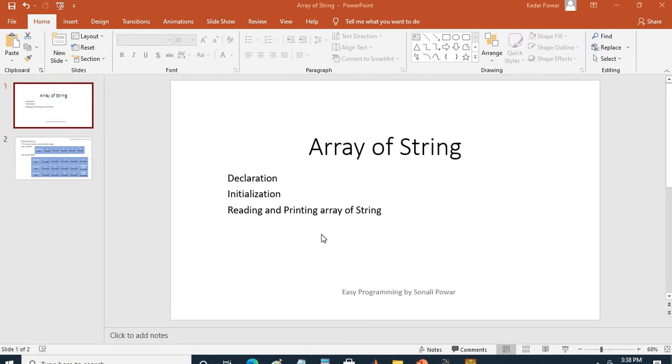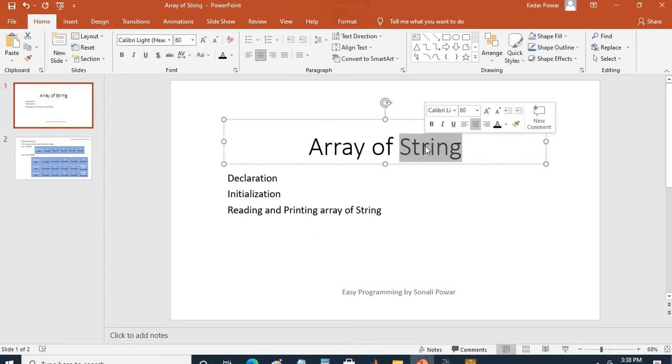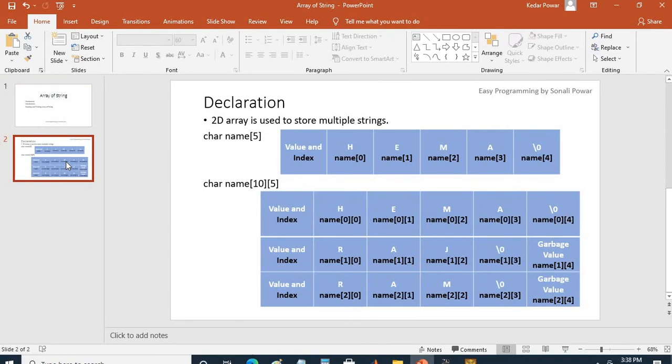In this video, I will tell you about the array of strings. Suppose I want to store multiple strings, that time I have to declare an array of strings. But there is no string data type in the C language. Because of that, we have to declare a two-dimensional array of characters, which is able to store multiple strings.